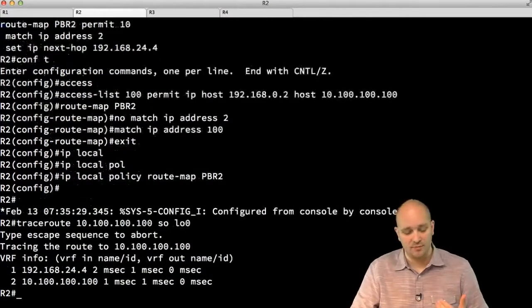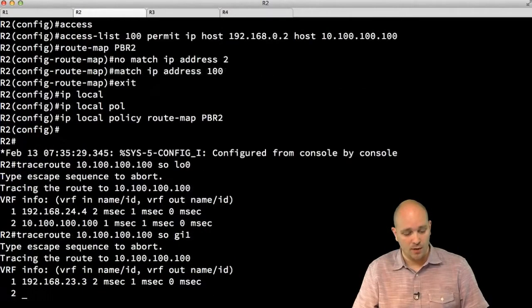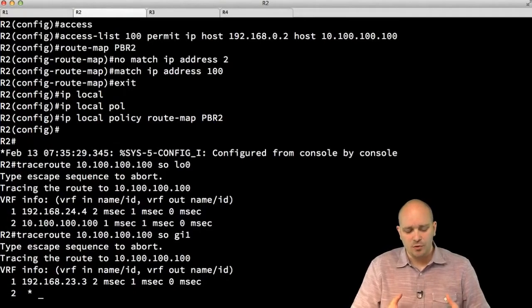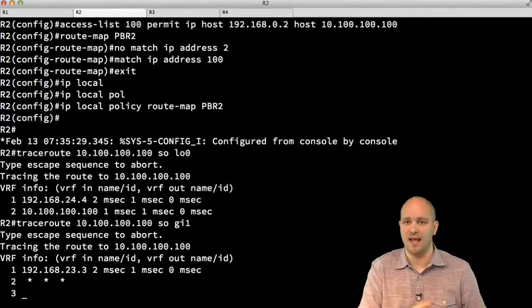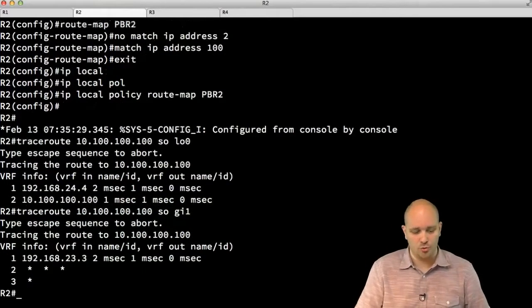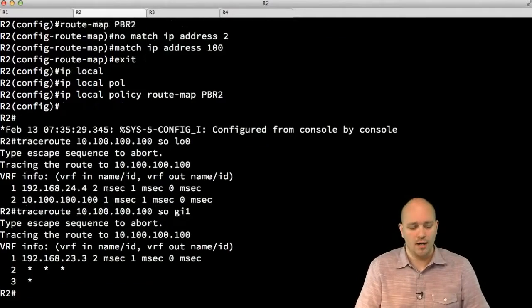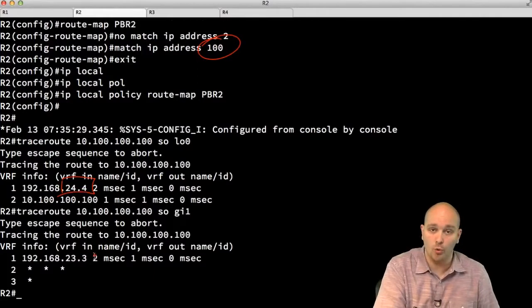So I can see here that my traffic went towards R4, but if I, for example, use the source of gigabit 1, I can see that this goes to 23.3. Now, the reason why I'm getting stars now is that my host on the other side actually doesn't have the route back for that particular network. It just has a host route for R1. But anyways, I can see that my traffic that matched the access list 100 actually went out where I wanted it to go out.